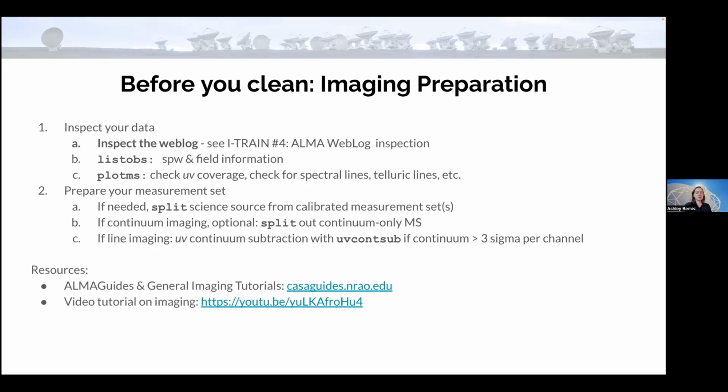You'll also usually want to do a couple steps to prepare a measurement set for imaging. In some cases, a measurement set might have calibrator data still in it, and so it would be a good idea to split just the science source out into its own individual measurement set. This will reduce the size of the measurement set and will make some CASA tasks actually run faster.